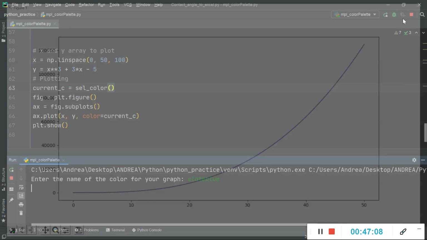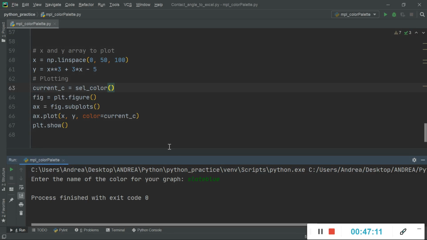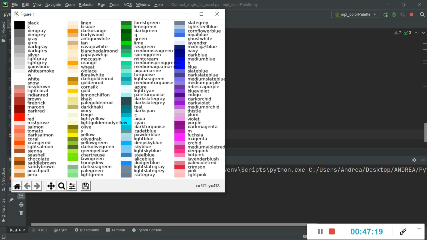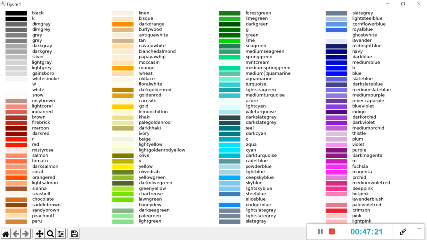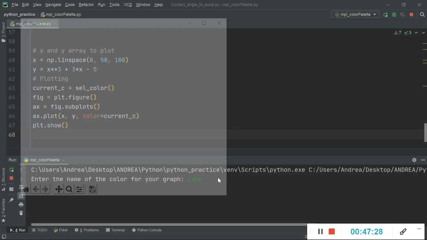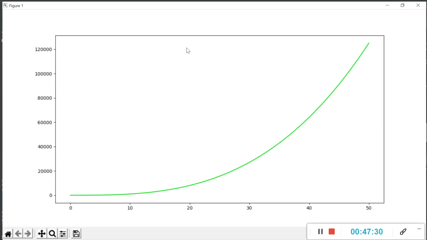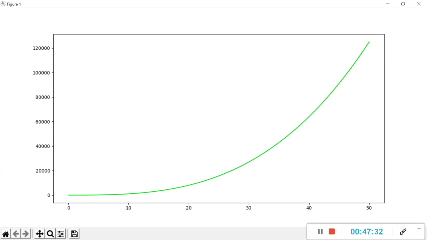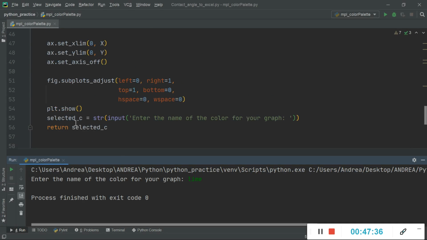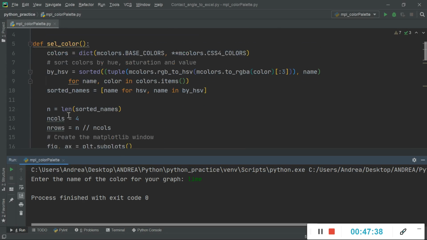Okay, perfect. I can try once more with another color, but it's basically the same thing. So the palette again, and let's go with lime, for example. Entering the color here, lime, and here's the same graph with a different color. Perfect. I think that is it for this example.